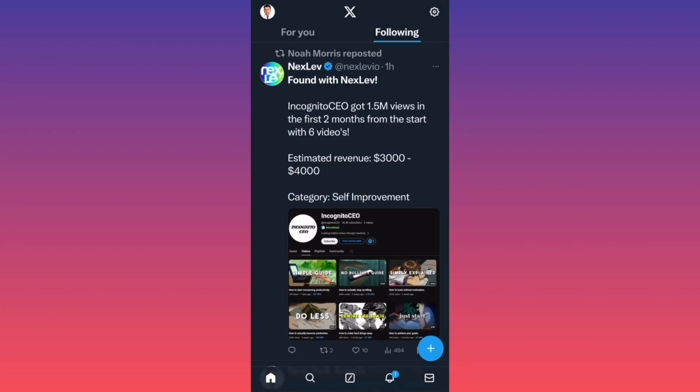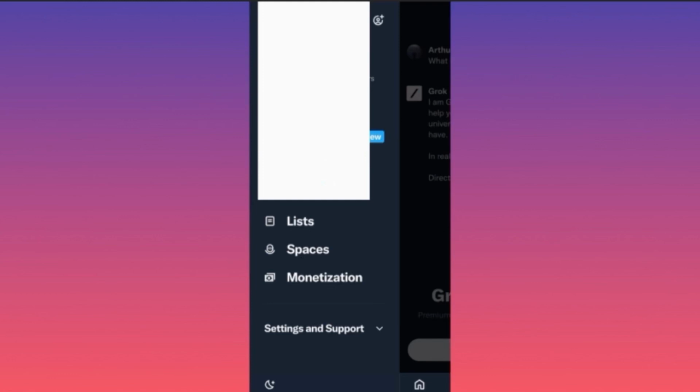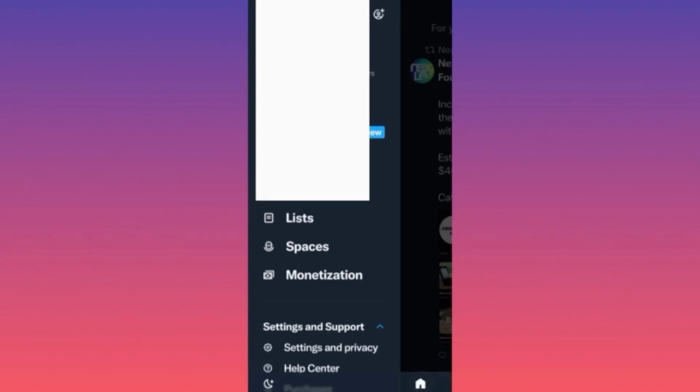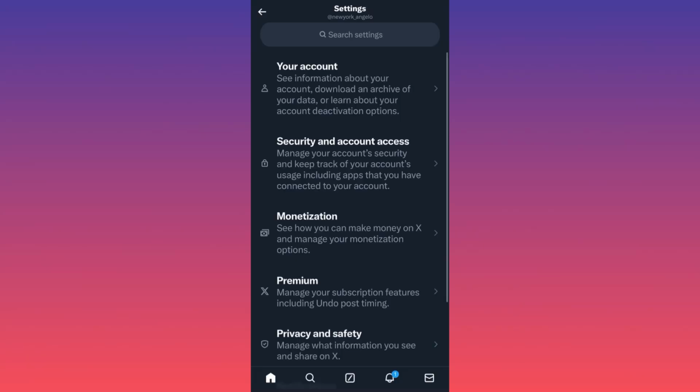The first thing that you want to do over here, guys, is to click on the upper left corner so you will be able to launch your profile settings page. Then you want to click on settings and support. After that you want to click on settings and privacy. When you're over here, guys, you want to click on the first option, which is your account.